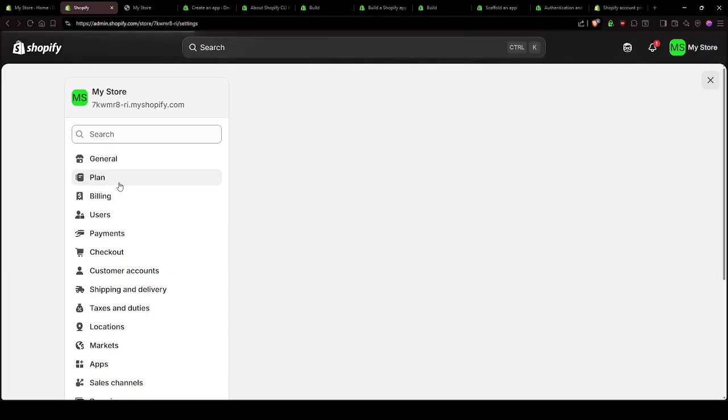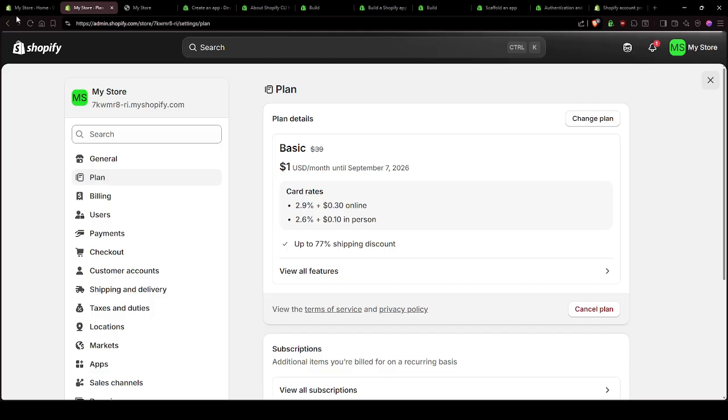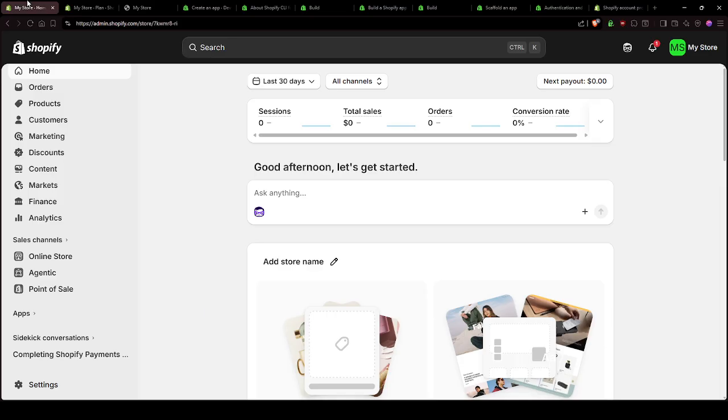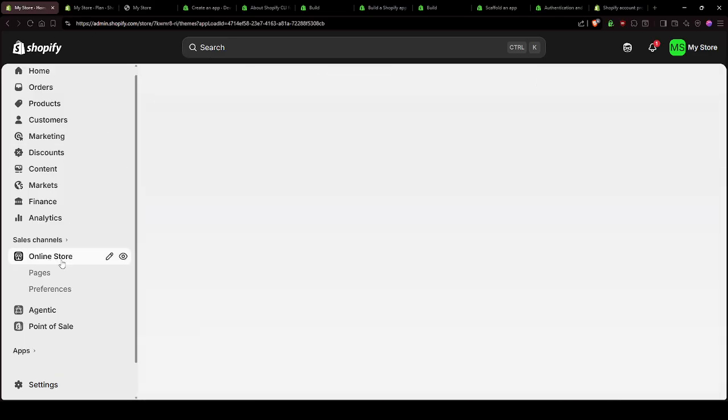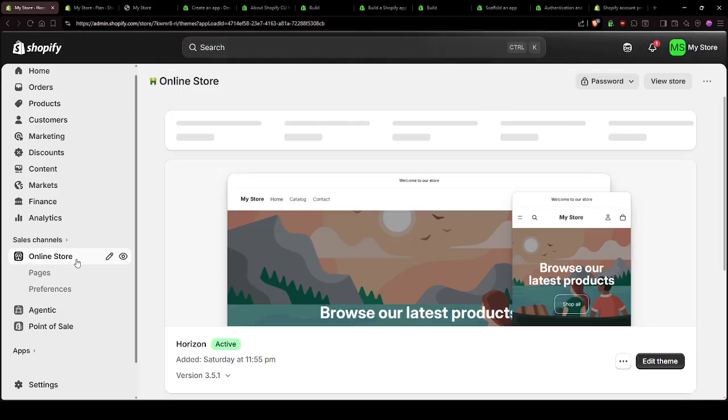The next critical step to make your store visible to the world is removing the password protection. By default, your store has a password page that blocks customers. You need to navigate to Online Store, then Preferences from within your Shopify admin. Here, scroll down to the Password Protection section and uncheck the box that says Restrict Access to Visitors with the Password. This instantly lifts the barrier and launches your storefront.